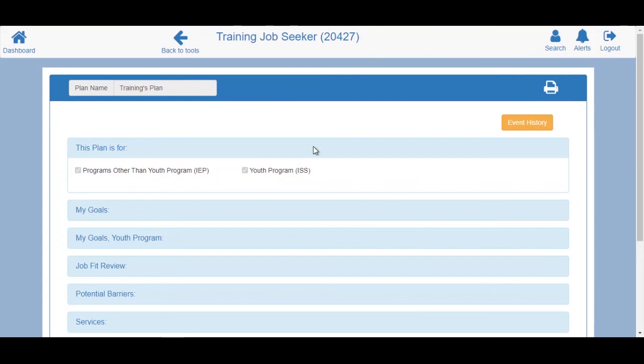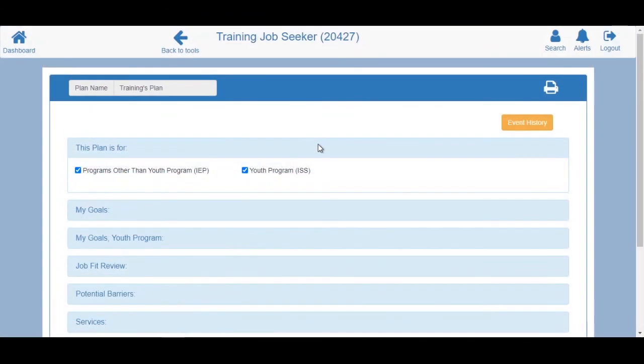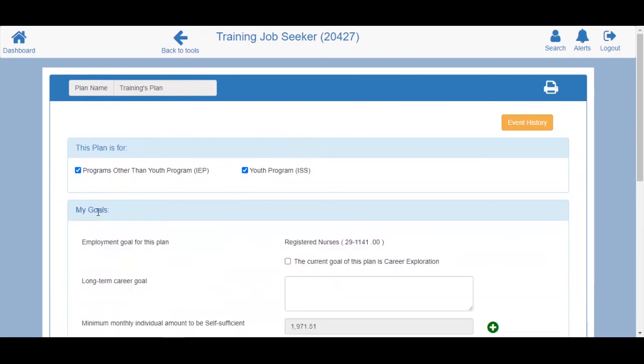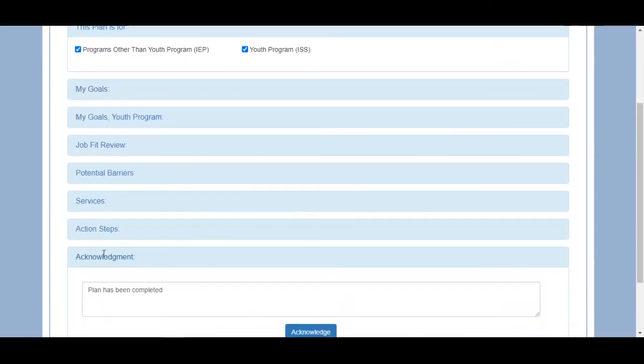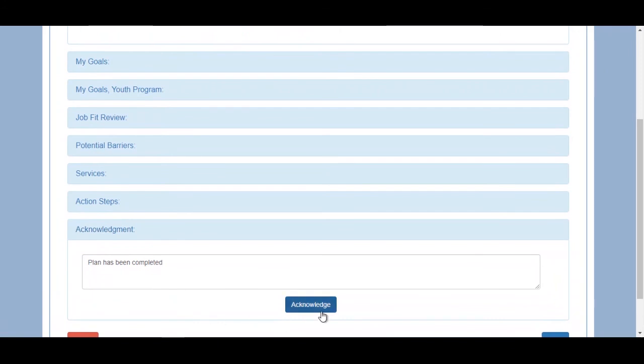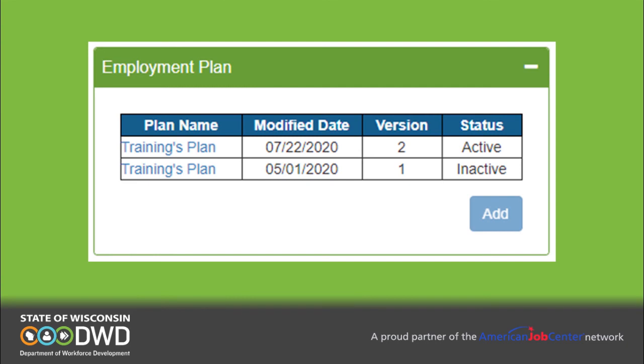As the customer progresses through the program, the active plan can be updated by clicking the Review Update Current Plan button. This will create an editable copy of the current plan that will be in draft status. Most of the fields can be updated while the plan is in draft status. Once you are ready to make the new version active, follow the acknowledgement workflow discussed previously. When the new version is complete and is active, the prior version automatically becomes inactive.